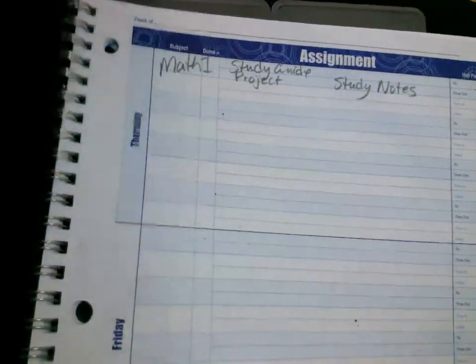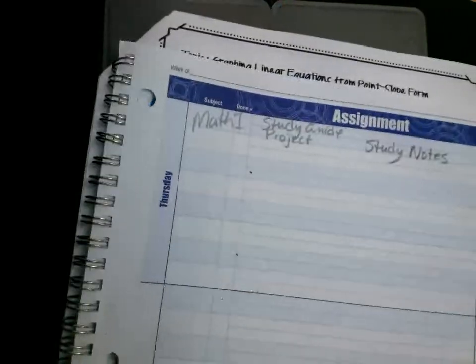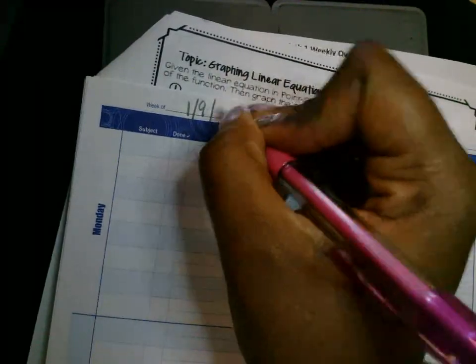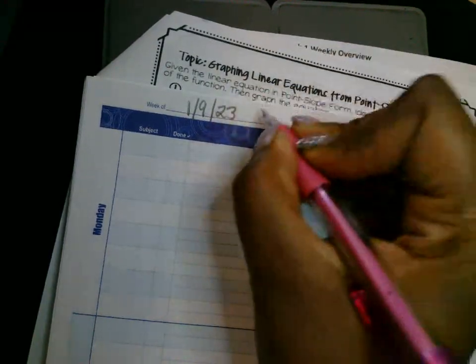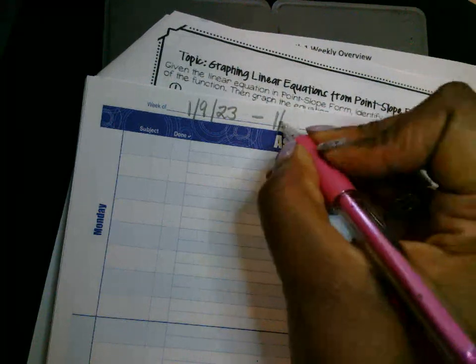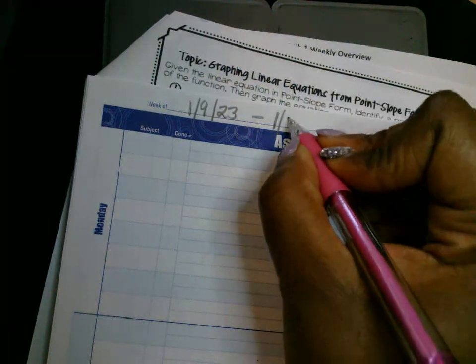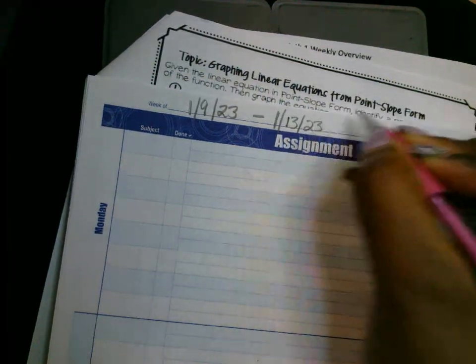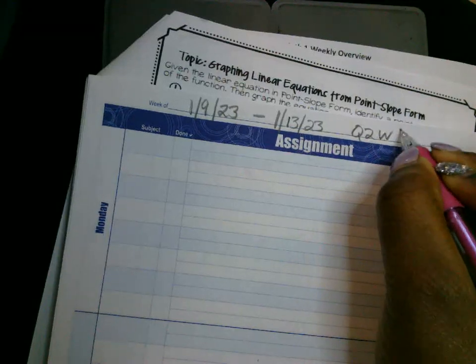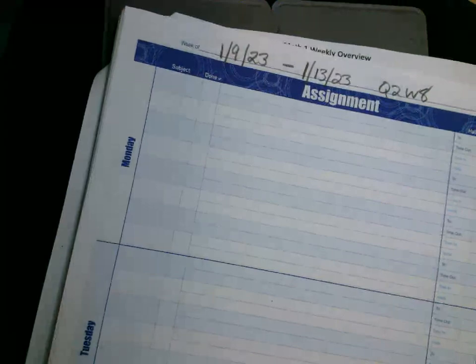All right. So let's do a new sheet. That was from last week, y'all. Do a new sheet. All right. So this week is January the 9th, 2023. Whew, that sounds weird. To January the 13th, 2023. This is quarter 2, week 8. We're almost at the end of the second quarter.